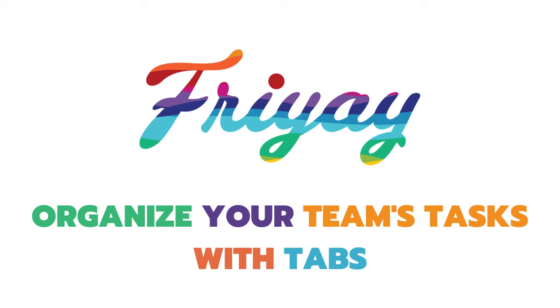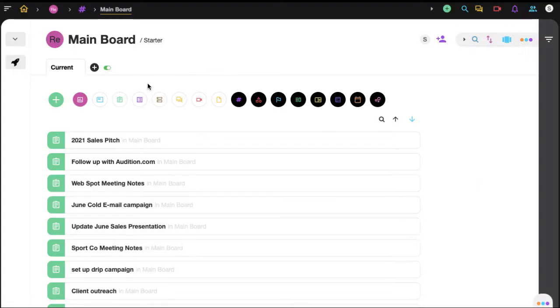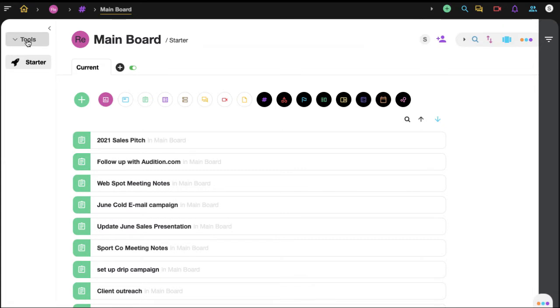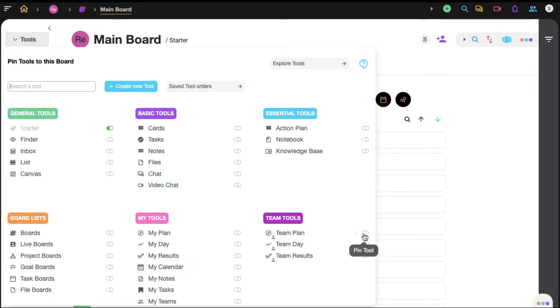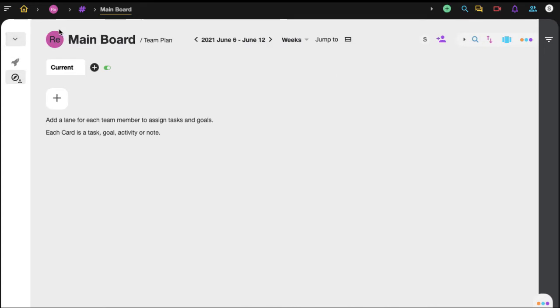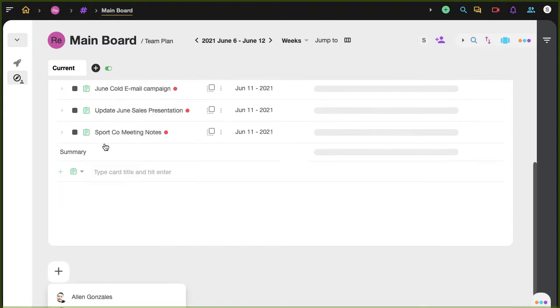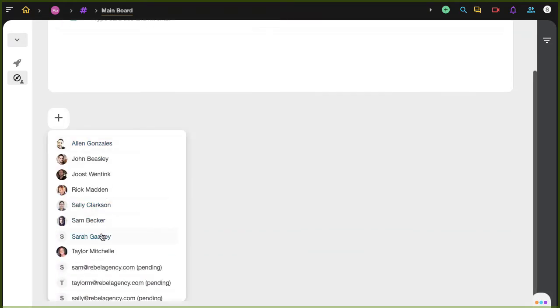Here's a more advanced tutorial for organizing your team tasks using tabs. Step 1. On the main board, add the Team Plan tool. Here I am on our main board. Now I'm going to add the Team Plan tool. Once you're on the Team Plan tool, let's add a lane for each team member you want to track.